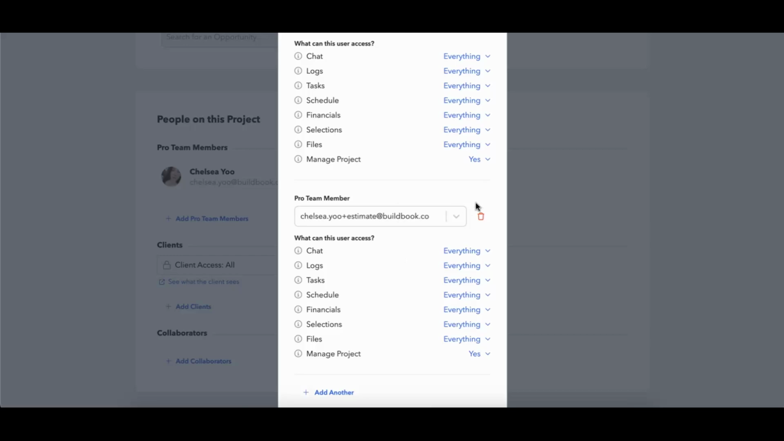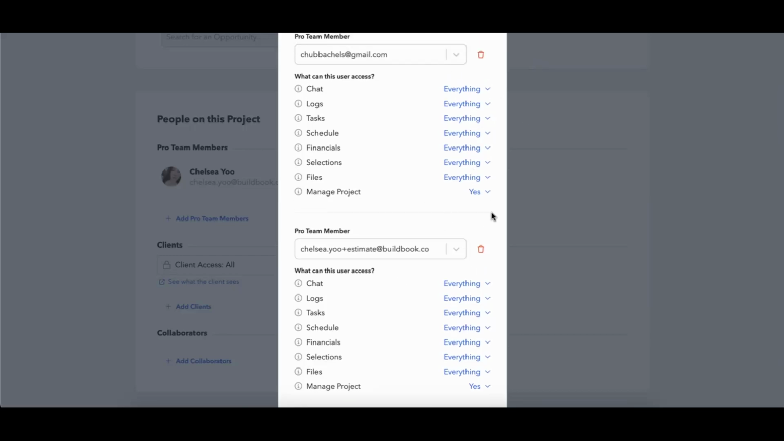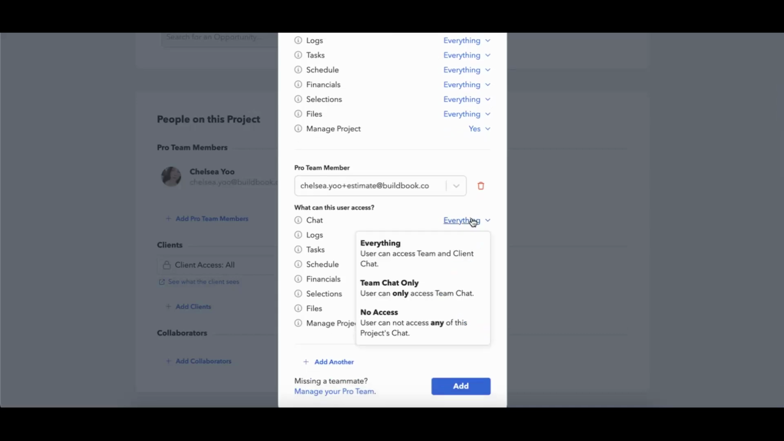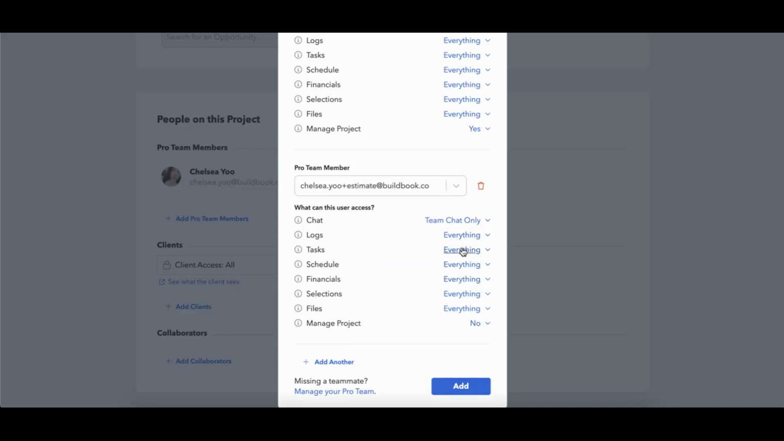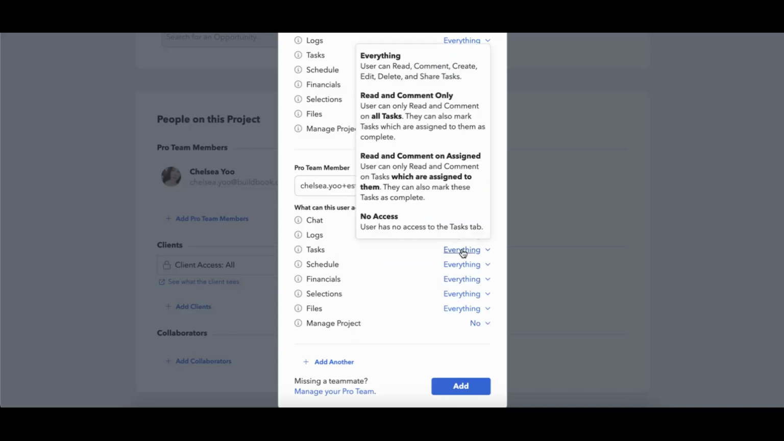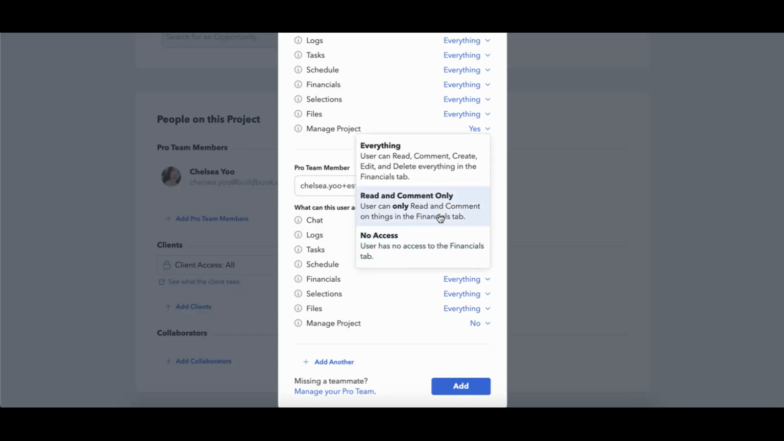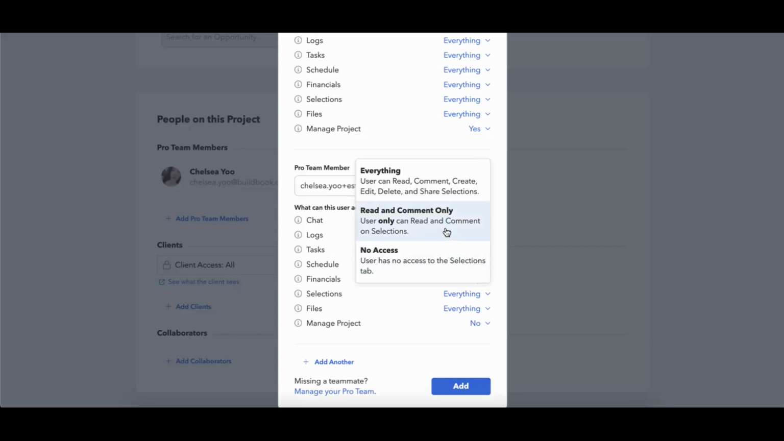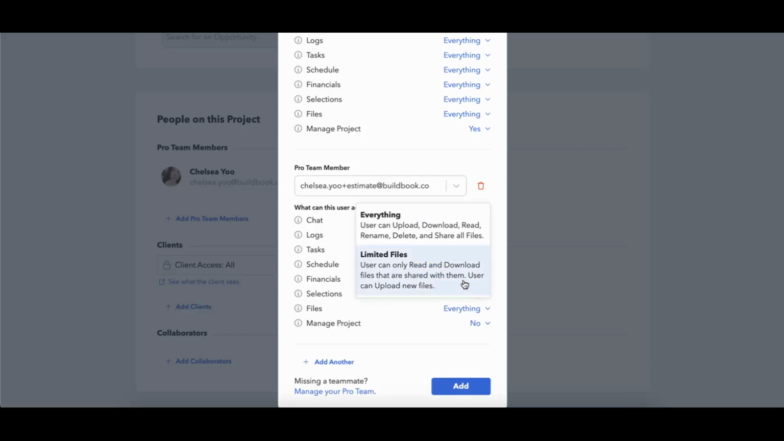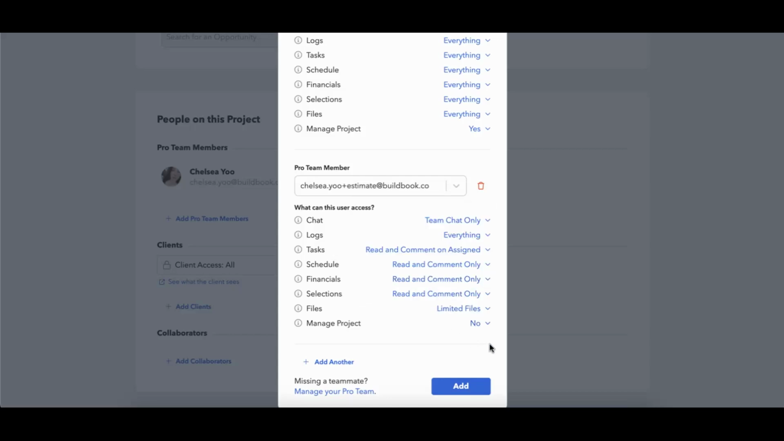And if I want to, I can also adjust their permissions on this project. I can do this at any point in time. So if you ever forget this on accident, you could just come through and do that really quickly. But as you can see, I could really quickly and easily go through and adjust these permissions for this particular pro team member. I can basically leave it as read and comment only on pretty much everything. And then of course manage projects.